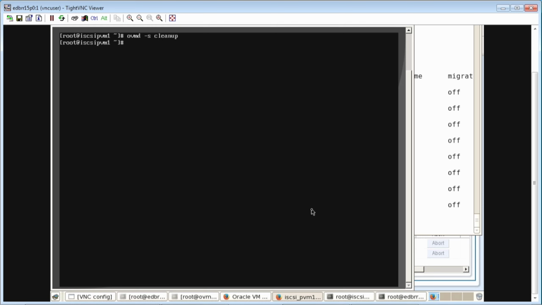Well, the next step is to enable the first boot configuration. So with service ovmd, we enable the initial config. Note when you execute this command, the INITIAL_CONFIG parameter changes from no to yes in the /etc/sysconfig/ovmd file, as shown in the following screenshot of the ovmd file.